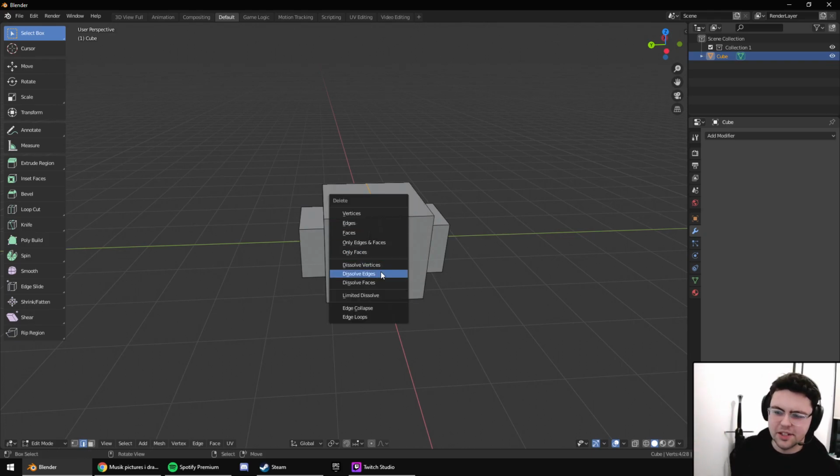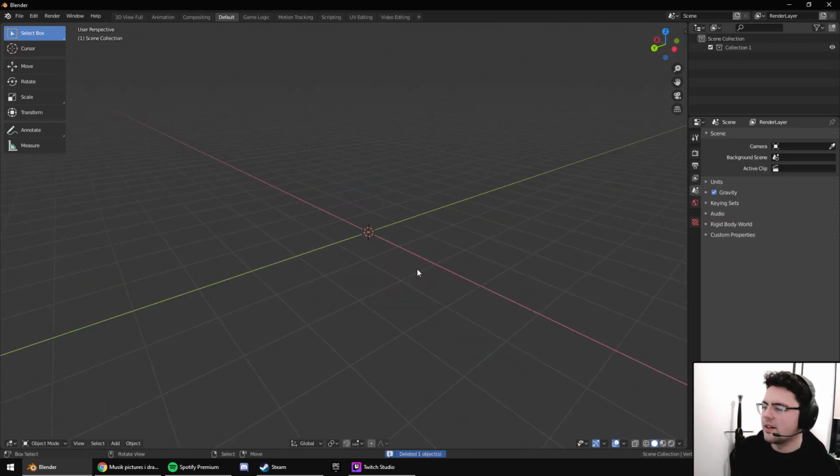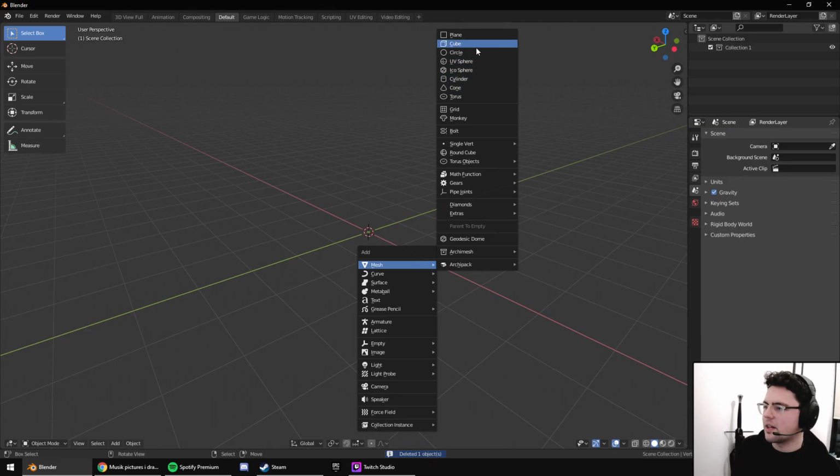This is where dissolve comes in. Pretend dissolve is when you want to delete something but not change what it looks like. Dissolve edge, and this sort of erases it but keeps that original bit there. That's nice. Okay, let's get back the cube.